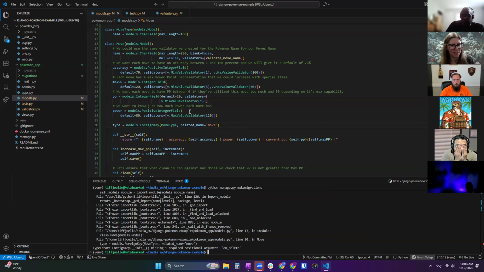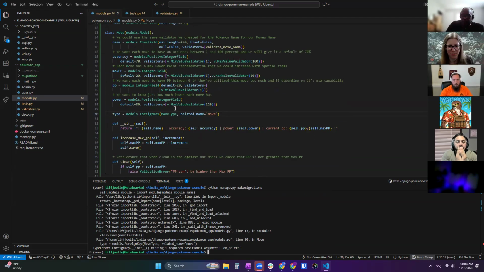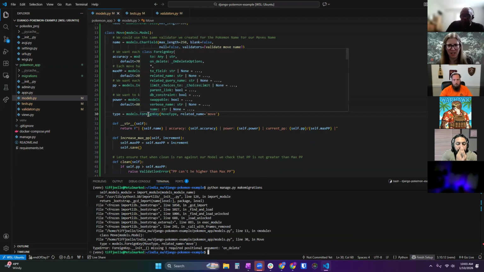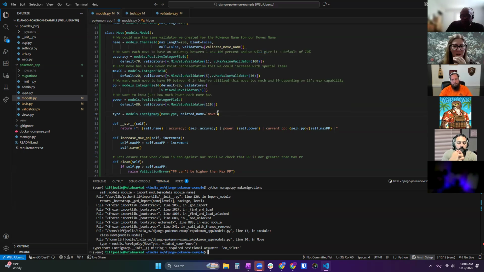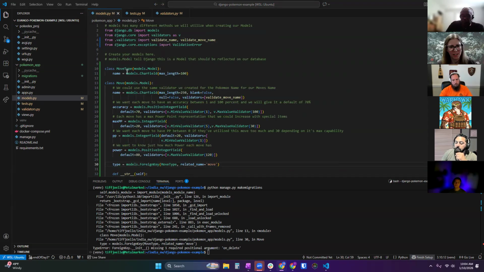Okay, on delete. This is something that is specific to our foreign key fields. We could see when we're hovering over this class that it has on delete and then on delete options. What is on delete, you may be thinking? On delete is what happens to this model or this entry when the related information is removed from the database.